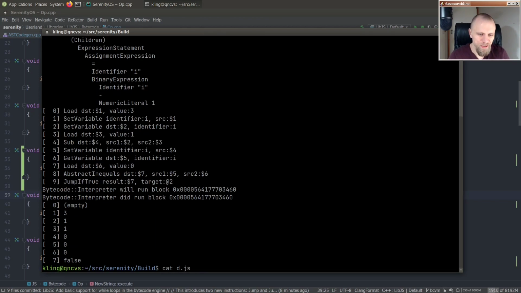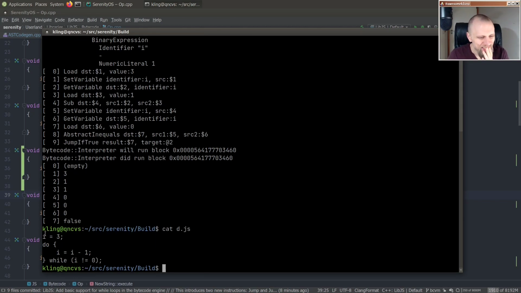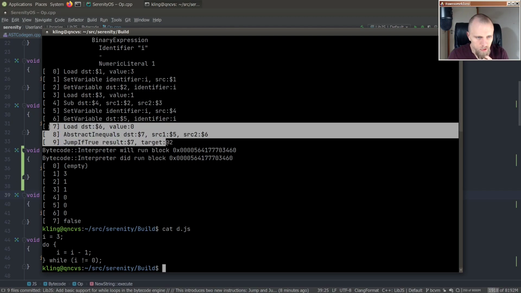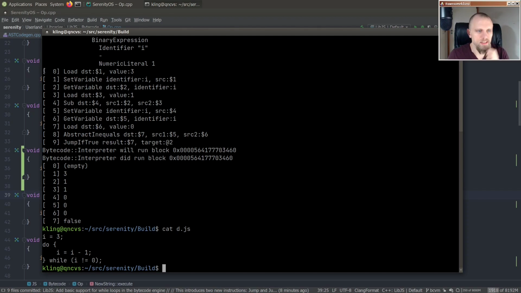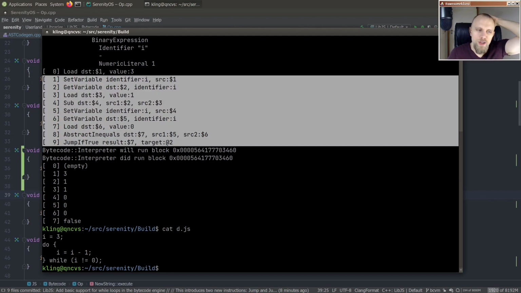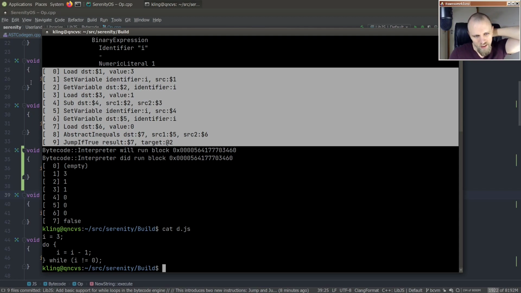Wait, so what did the program do? I forget. We start at 3, and then we loop until we reach 0. So I feel like that completed. So let's see. Abstract in equals. Jump if true. Jump. Yeah, that's so cool. This bytecode is like really cool looking to me somehow. I've never made up my own instruction set before, so this is really quite fun.